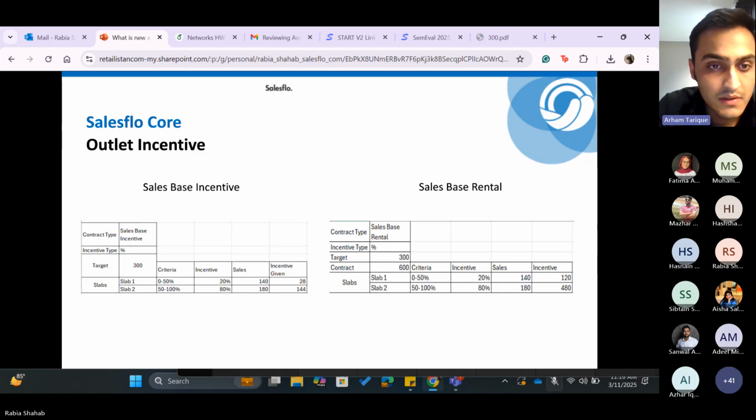So this is sales-based incentive, and on the right we have sales-based rental. In sales-based rental, we have a new quantity called a contract amount. As you can see on the left side in sales-based incentive, we didn't have a contract amount. So in here we have contract amount, and the only difference is that the incentive will be a percentage of the contract amount. Let's say our slabs and incentive type were the same, but now our contract amount was 600.